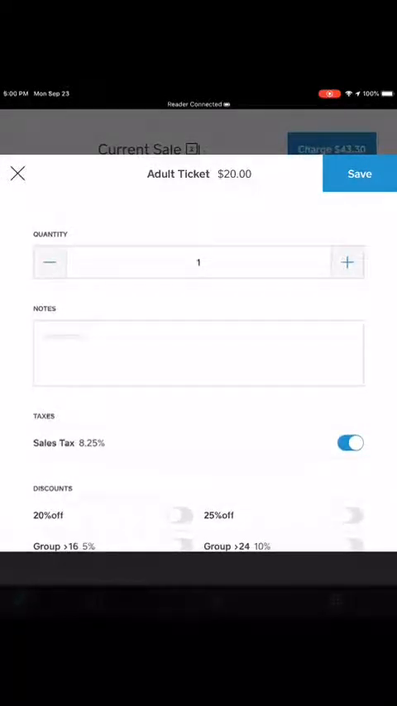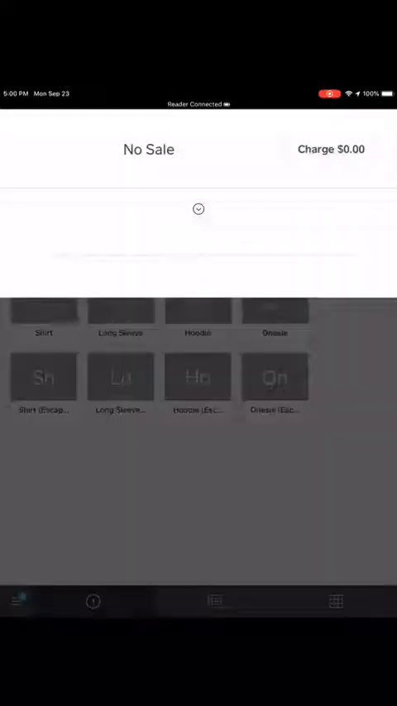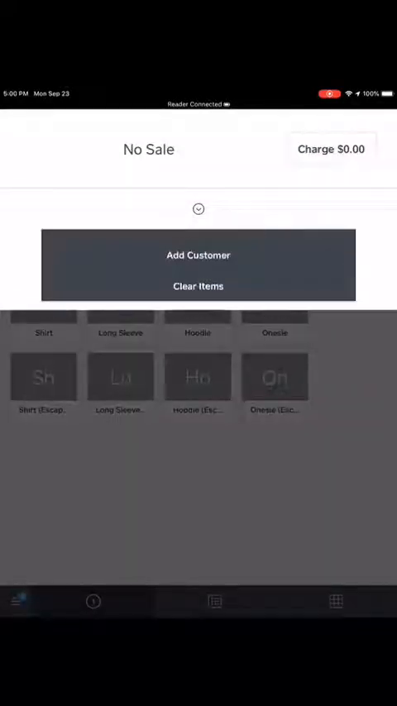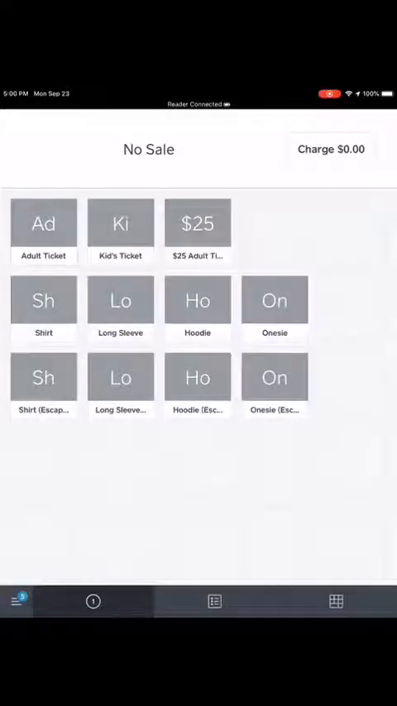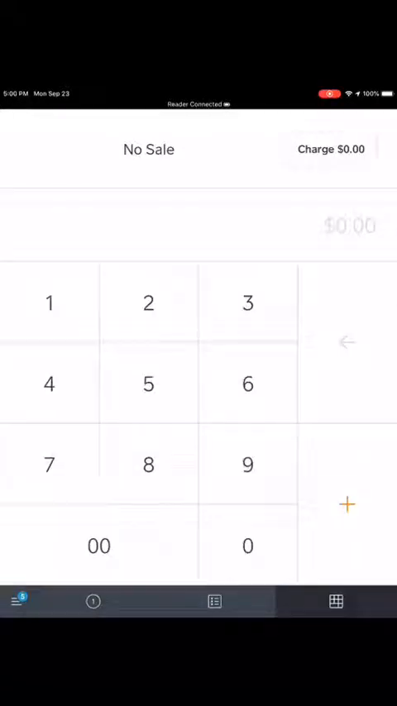And if you just didn't mean to charge at all, you can always just go back down to 0. And we start over again. Okay, and we're back to square one. All right, so that is pretty much it for the Square. Oh, actually, that's not true. Let me go to the custom amount. Okay, so it's not too complicated.